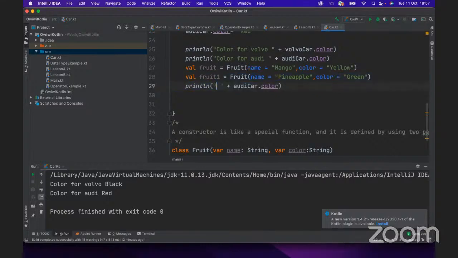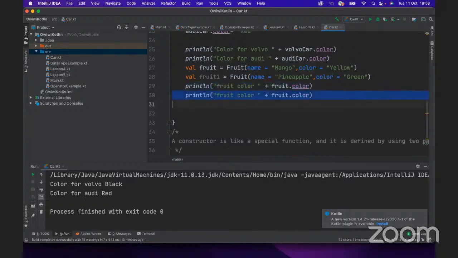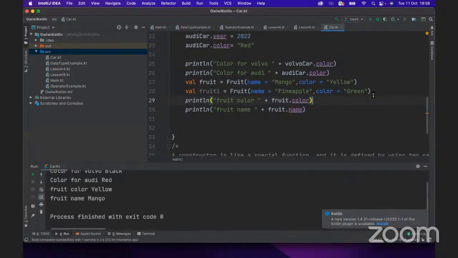So we can say the fruit's color, because I've created the instance of the fruit. That's color. So I can access the property, which is what I do because this is the property. So I access the property of this. I can print the fruit's name if I want. Which is as simple as that. Let's see.